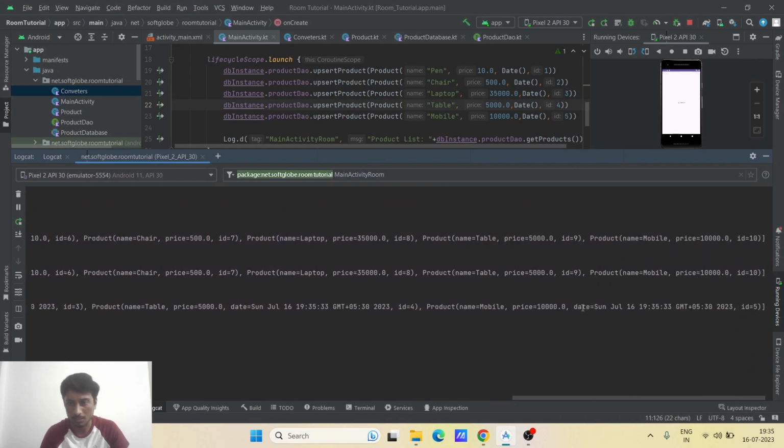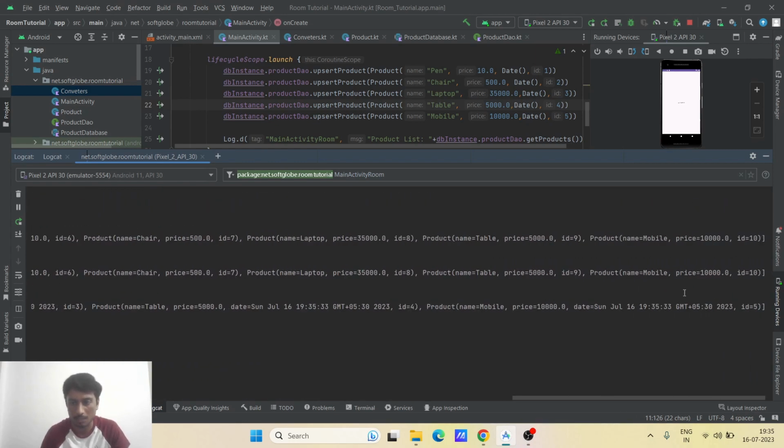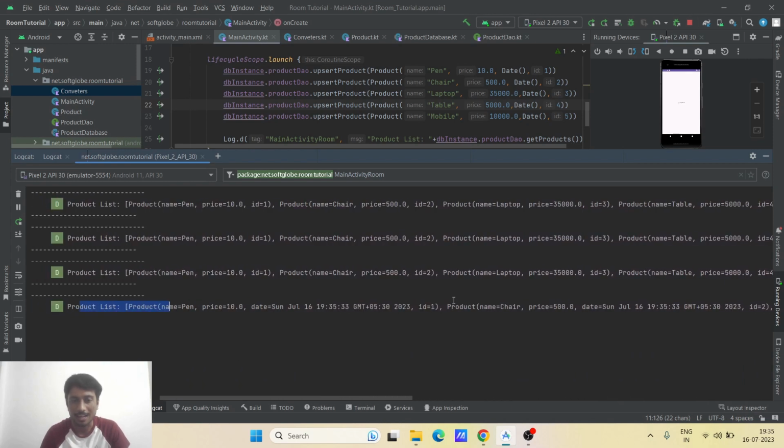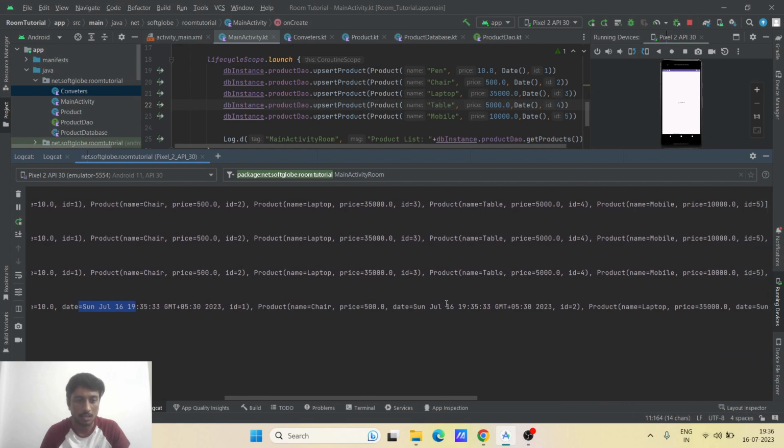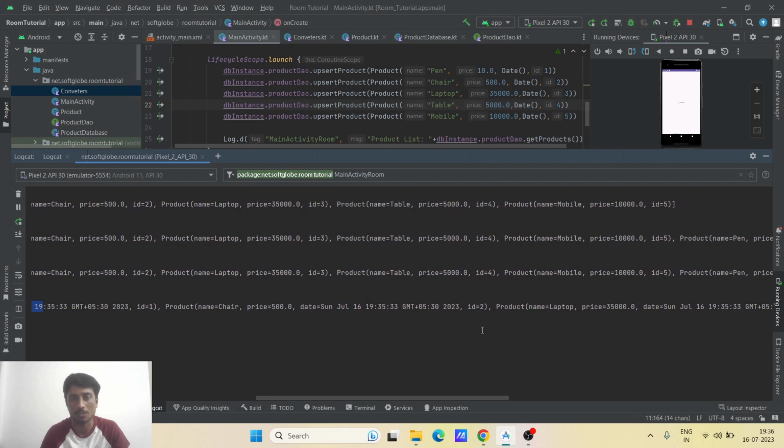all the database table records, but these are only 5 records, and they have been printed here because of the date we have mentioned. So this is the date, and here we can see the time when this tutorial was recorded, Sunday, July 16, and it has also given the time with the GMT value and our year. So this date value has been automatically generated as per our required type by the Room library with the help of these type converters.